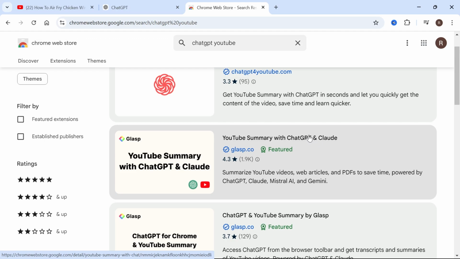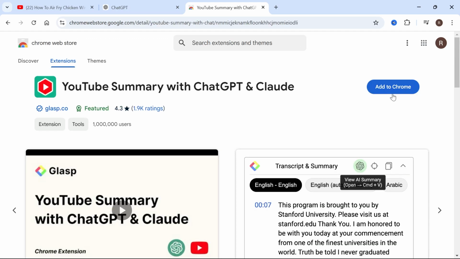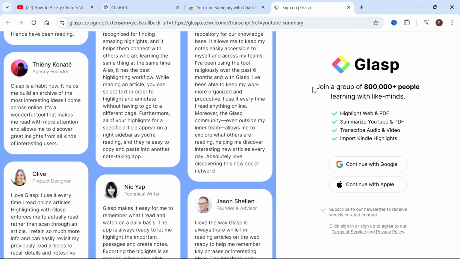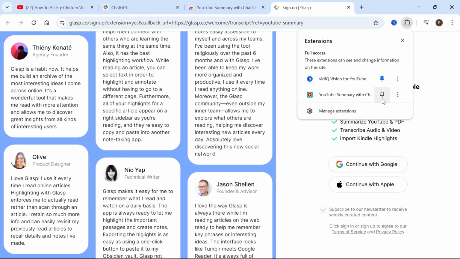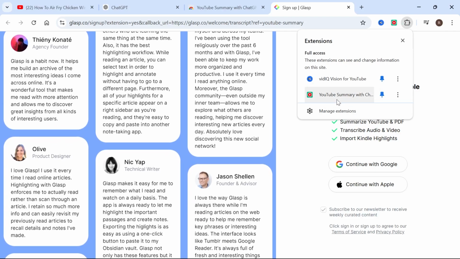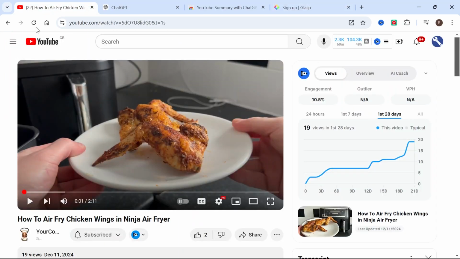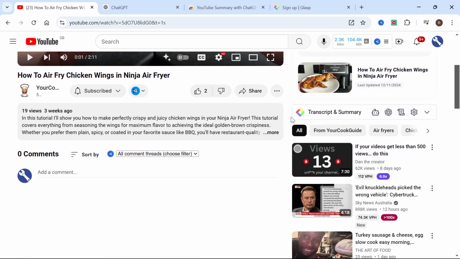So go ahead and click on this, then select Add to Chrome, click on Add Extension, and now click on the Extensions button in the top navigation. Make sure the YouTube summary is pinned to your navigation like this. Then you can head back over to the YouTube video and refresh the page. And then if you scroll down slightly, we'll have this new section called Transcript and Summary.